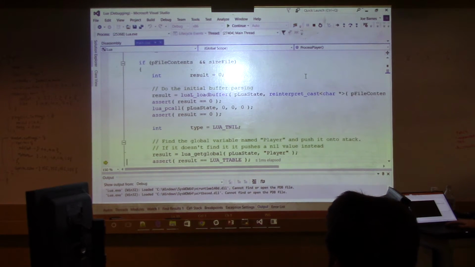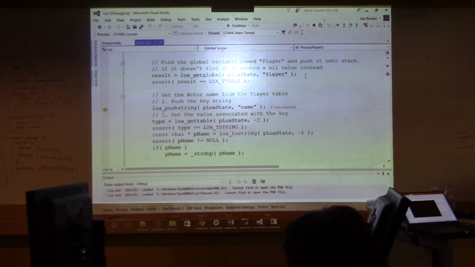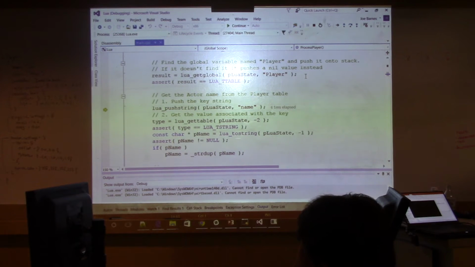Ideally here, I assert on the value, but what we really probably want to do is, if someone inadvertently tweaks it so that it doesn't work, we probably don't want to assert. What we want to do is print something to the log and then stop processing this file. But I did assert here. Anyway, all right, so we pushed it, that's on the stack now.